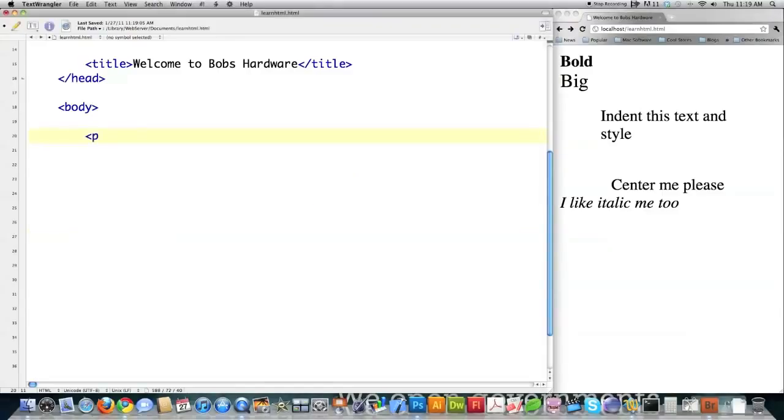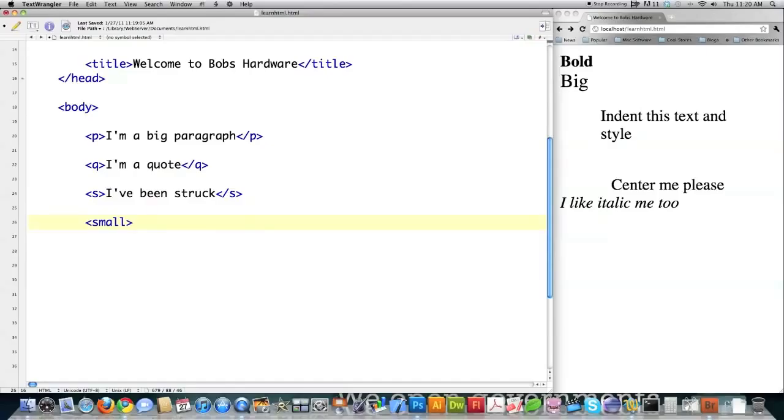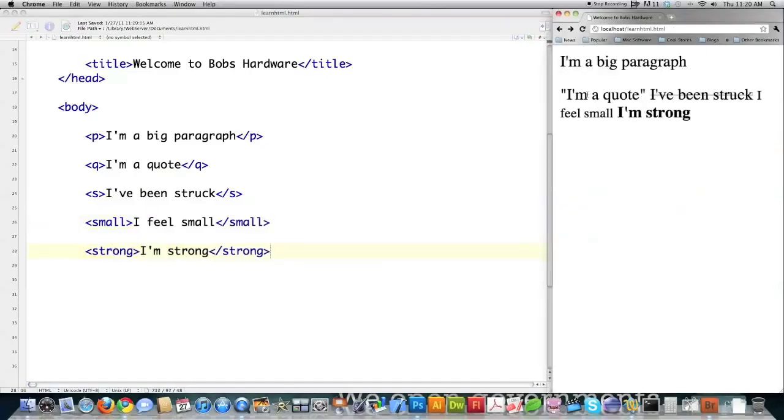Then you have the paragraph tag, and what that does is it just forces a new line, just like the break tag does after it prints out the paragraph. So, big paragraph. Then if you'd like to define a quote, without actually using quotes, you do it with the Q tag. And then if you want to do what's called a strike through, just put an S inside of tag, right like that. Small, then you have strong, and you can see over here what those all look like. I'm a quote, I've been struck, I feel small, I'm strong.